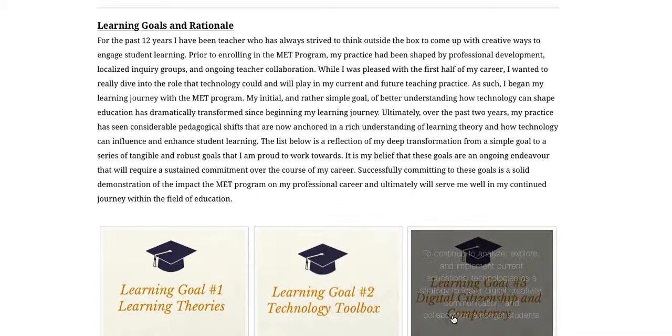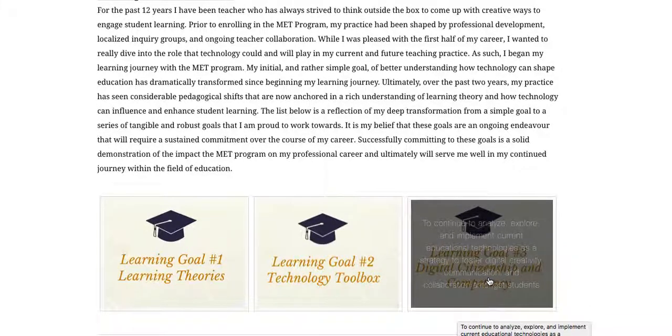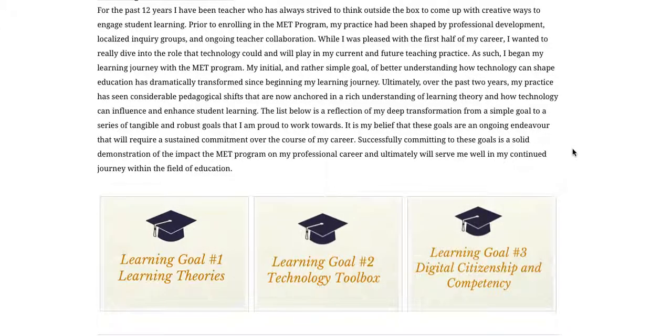And the third, scroll down a little bit, is rooted in digital citizenship and competency, and that's to continue to analyze, explore, and implement current educational technologies as a strategy to foster digital creativity, communication, and collaboration amongst students. So these 3 goals were the learning goals that I came up with in about week 4 of ETEC 590, and will be the goals that I have been working towards and will continue to work towards in the future.